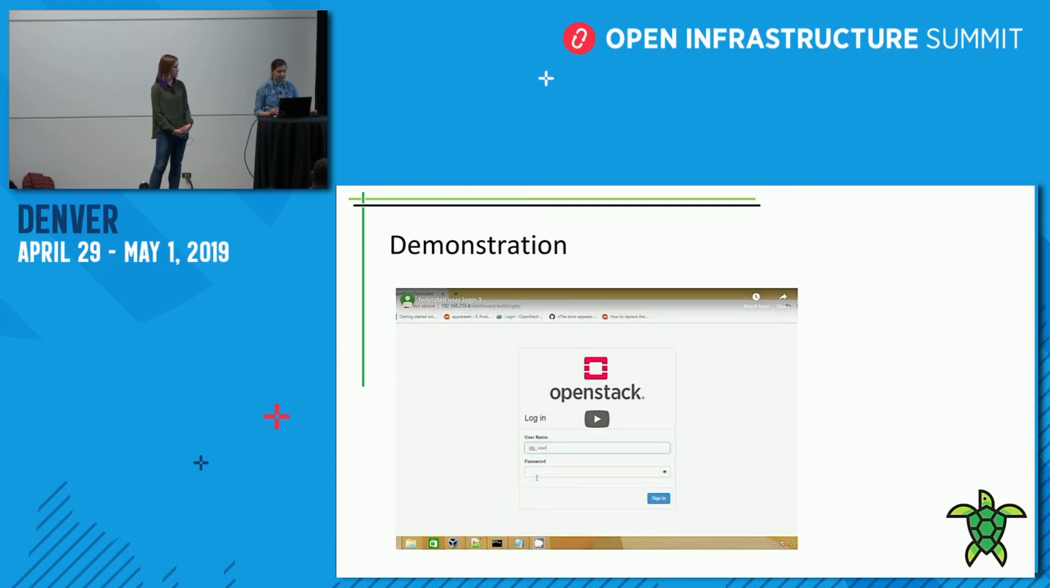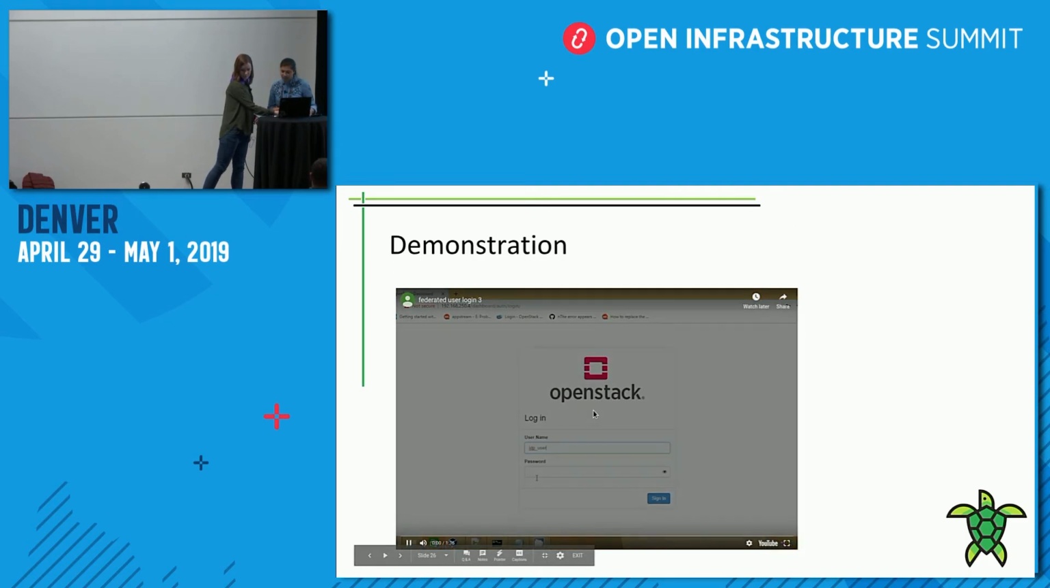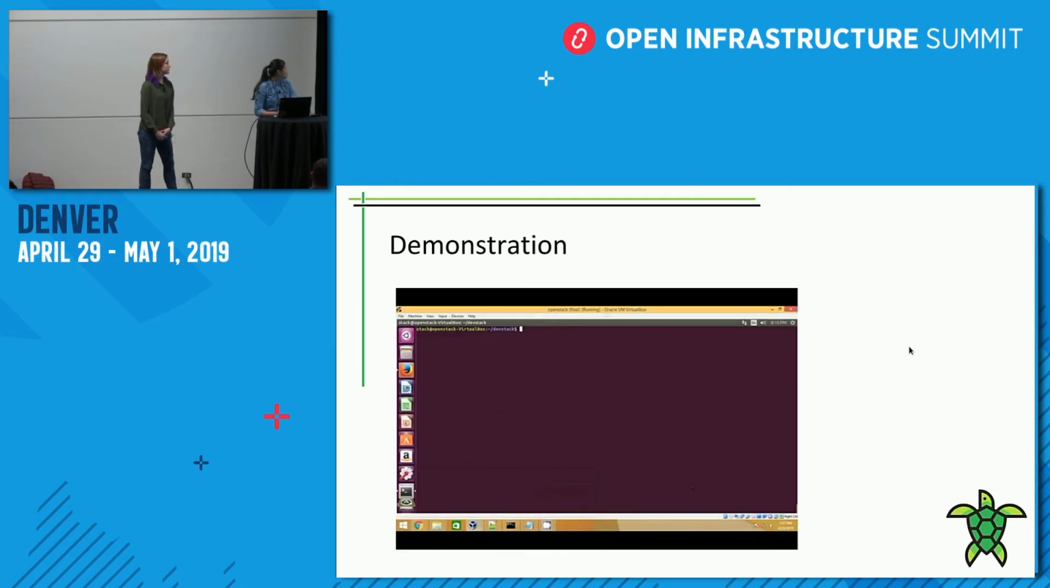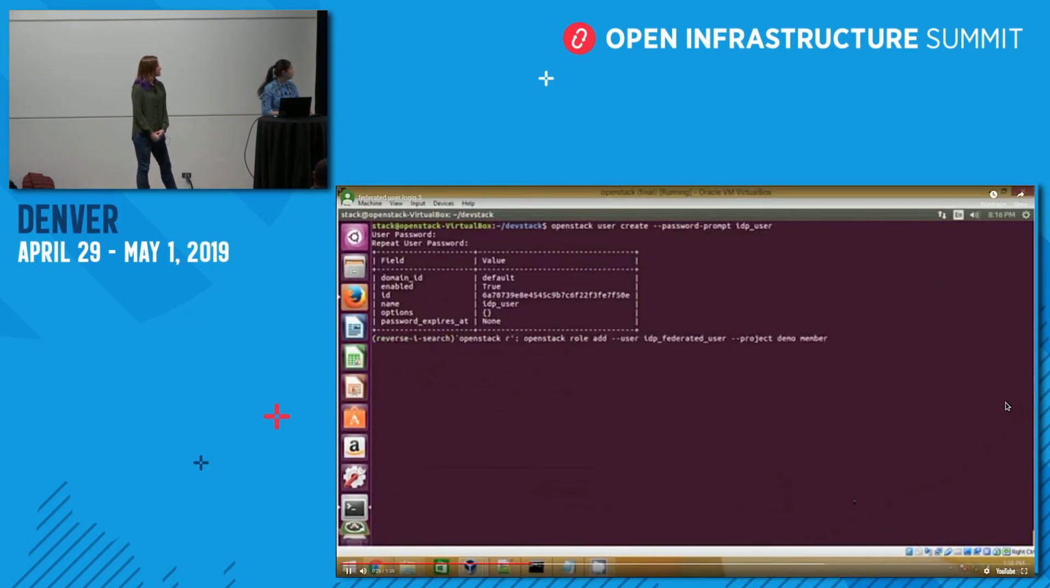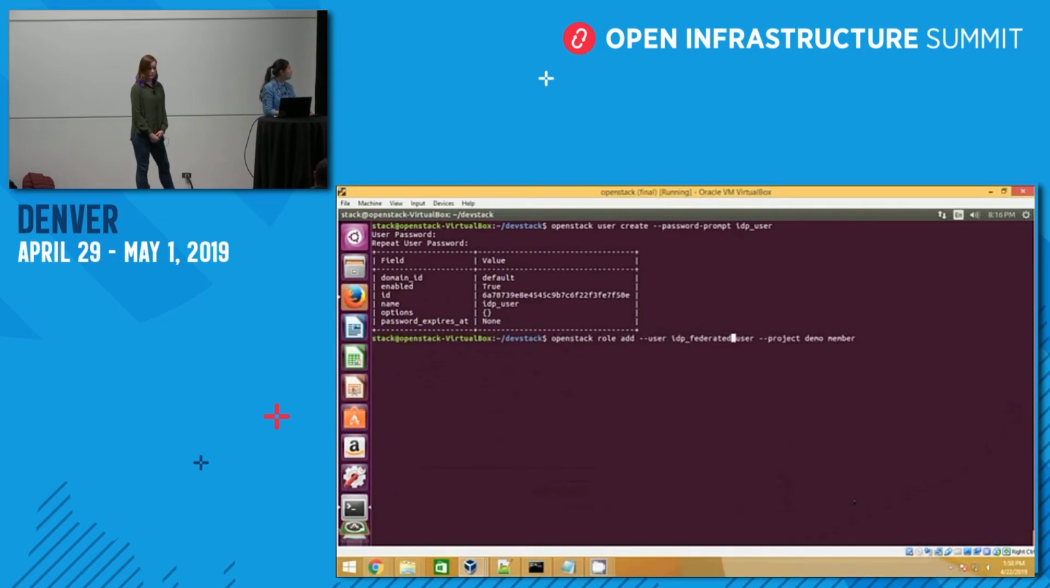We also prepared a small demo of how everything will look after all this configuration, and how K2K will work. Let me just start it. First, we are going to create a user in our identity provider. We're just using OpenStack CLIs and creating a user named IDP user. We need to assign some roles to it, so we are assigning some roles to our user in the identity provider.